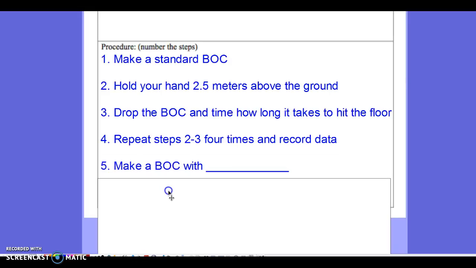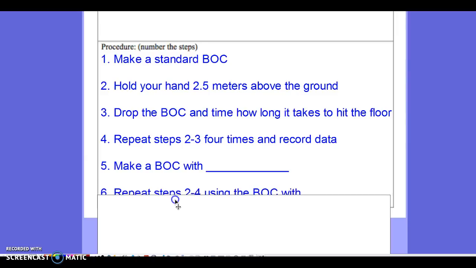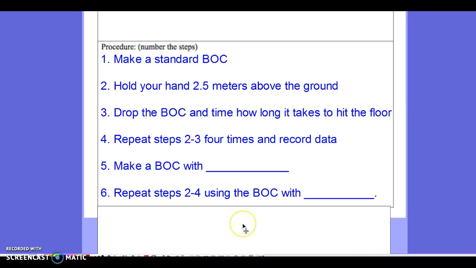Okay, for the last one, you're going to make a Bugzocopter with, and then your independent variable is going to go right here because that's what you're actually doing. All right? Think about your short way to abbreviate all of the rest of it because I don't like to write a whole lot. So how would you abbreviate it? Talk about it. Okay, repeat steps 2 through 4 using Bugzocopter with, and then you fill in the blank with your independent variable.